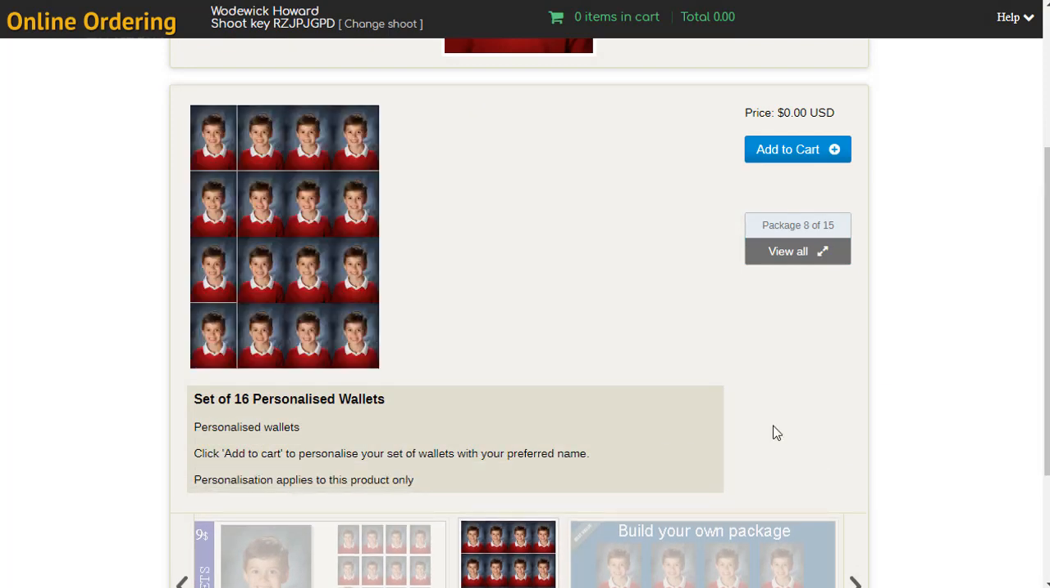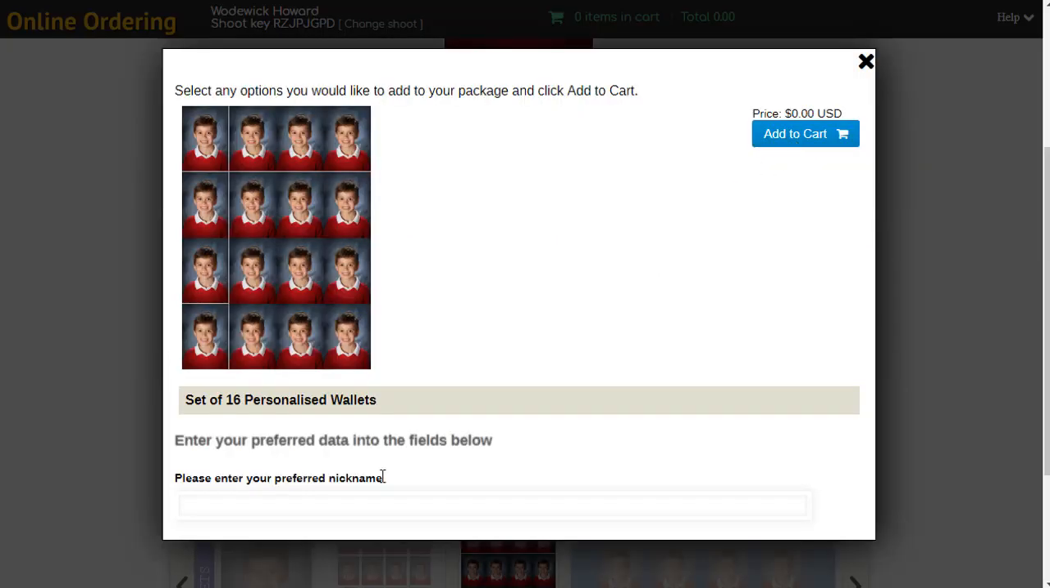Okay, 16 wallets. I don't think the customer would have any doubt what they're getting there. They're getting 16 little prints, but they can personalize them with their name. If I hit add to cart, they can put in their preferred name, whatever that may be. But it's small. This is the printing template, and obviously each wallet is small. He can barely see what's on there. He can barely read what's on there.